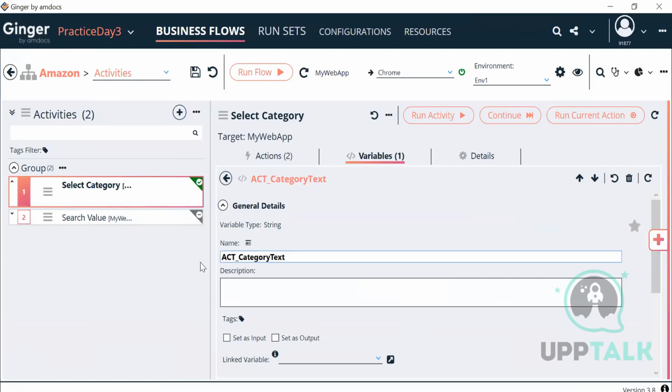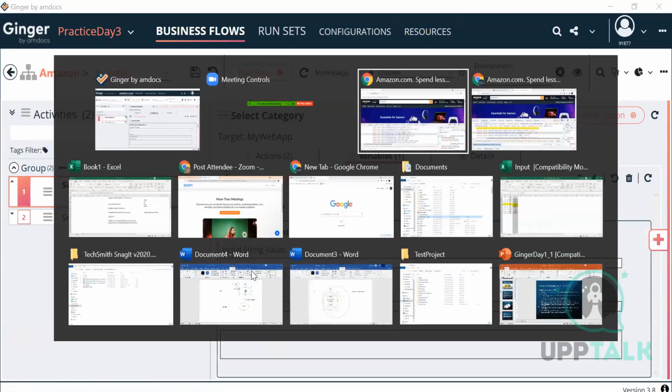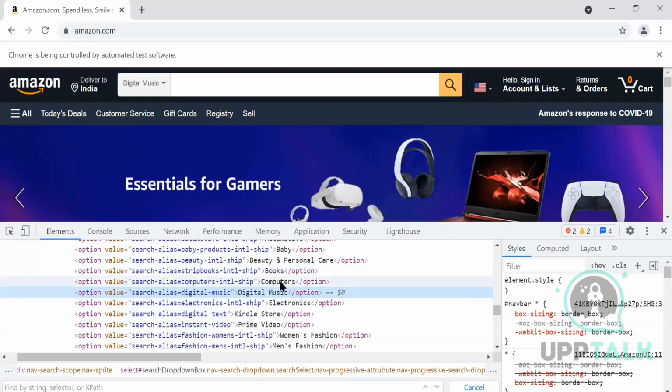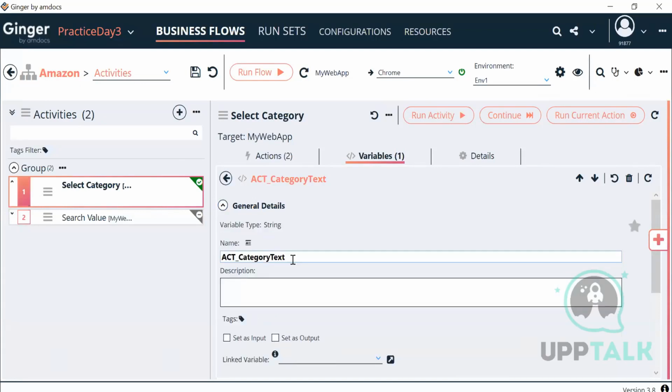Okay, so I just added a variable called category text. Whatever the category is for me, I will keep it here. Let's suppose I want to select computers, so that particular value I'm putting here as computers. I want to select computers from the drop down, so for that purpose I created this variable, category text.